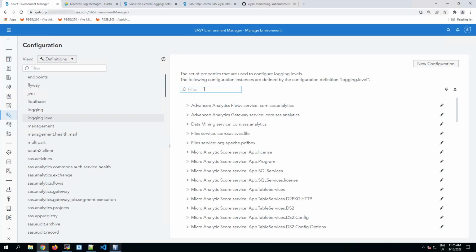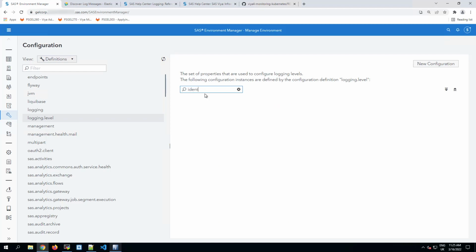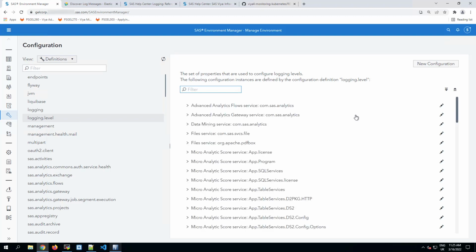We can also search for it this way. If we do a partial string search, when it finishes catching up, no. That means there isn't a specific logging.level configuration instance defined for the identities service. But that's no problem, we can create one.